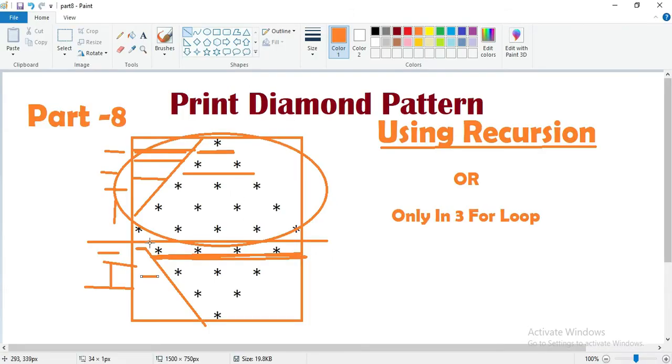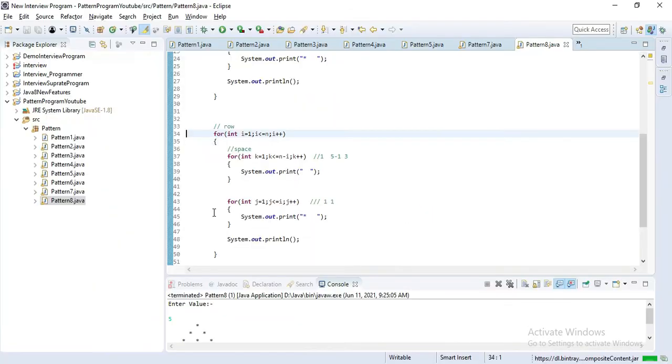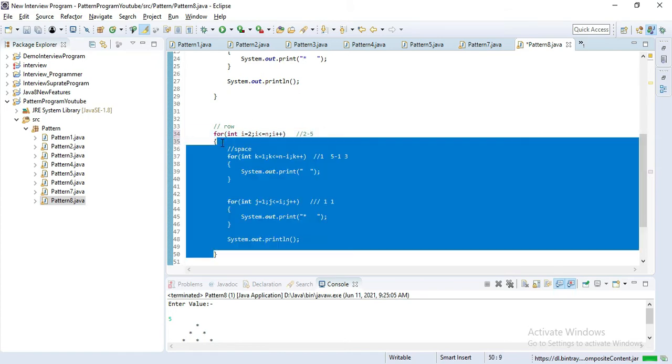Now here we have to just print 4 stars. That's why I'll change the initial value, instead of 1 I'll change it to 2, up to n. Our initial value is 2 and our n value is 5. That means 2 to 5 only iterates 4 times. Between 2 and 5, how many numbers? 4 numbers. That means this for loop only iterates 4 times.